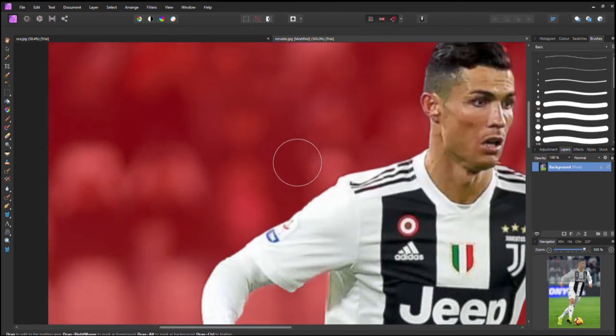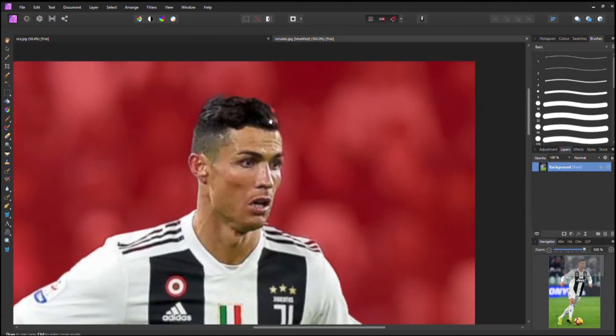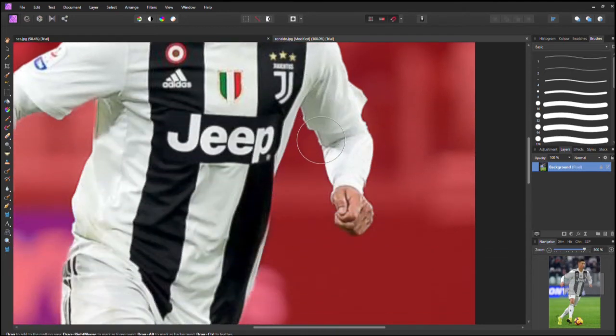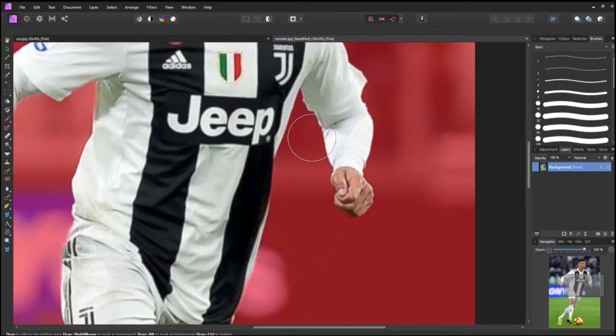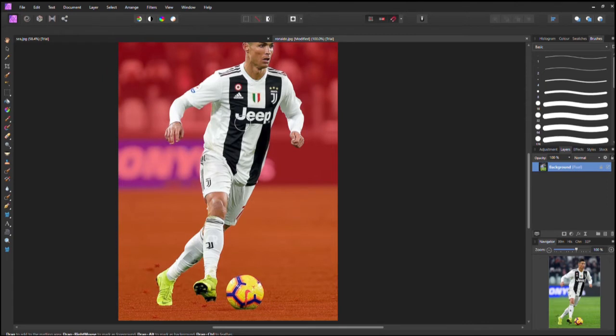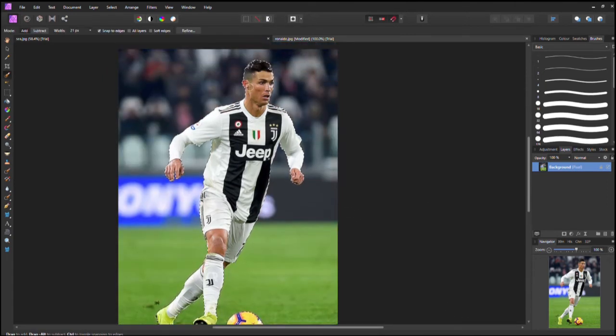Use space and then drag with the mouse to adjust the view, and then you can do that with the hair as well, just to make sure you've got the background completely separated from the hair. And then zoom out. Does everything look how you want it to? I think it does for now. So then you apply.